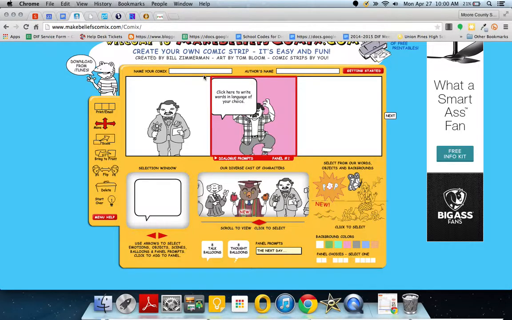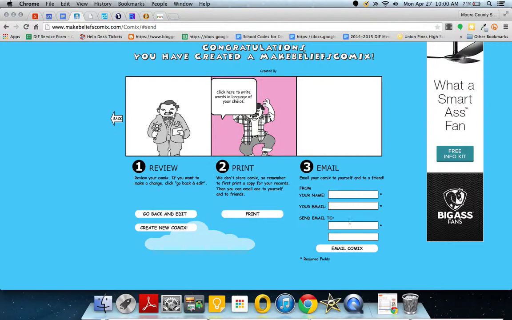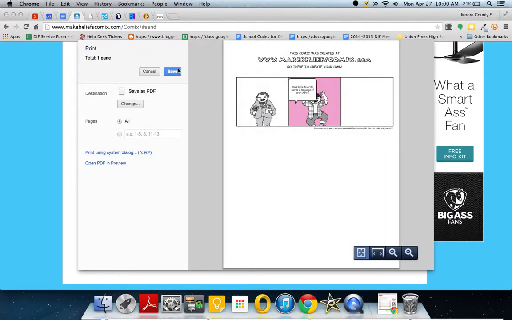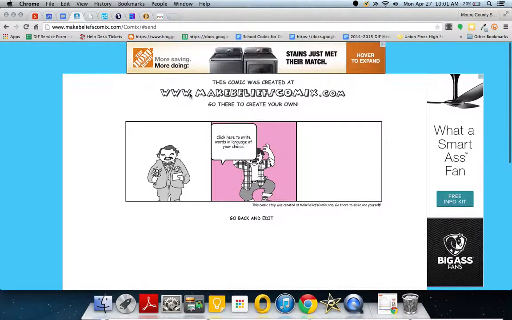When we get ready, all we would do is give it a name, student's name, their email address, and they send it to you. Now, if you'd rather them save it and then send it to you in a Google Classroom sort of thing, if you click on print, it's going to turn that into a PDF for you. Save as PDF, give it a name, save. And now this is a document that is saved onto their Chromebook that they can send you in any form you want. So I'm going to cancel out of that. So again, this is Make Believe Comics.